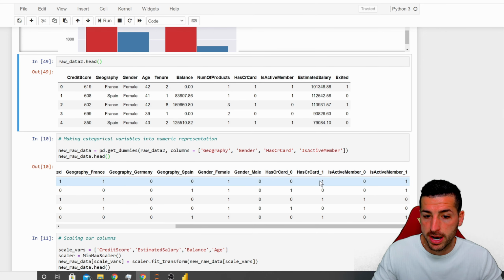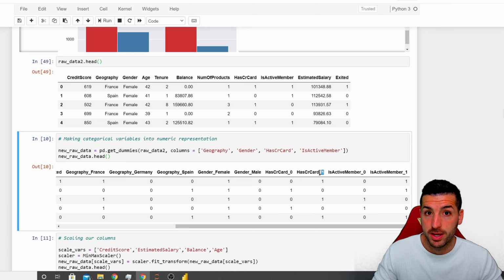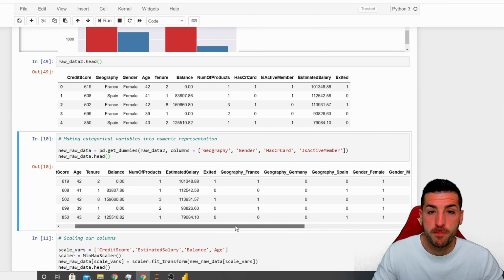And now the 1 has moved under the 1 in the column heading. And the same case for is active member.